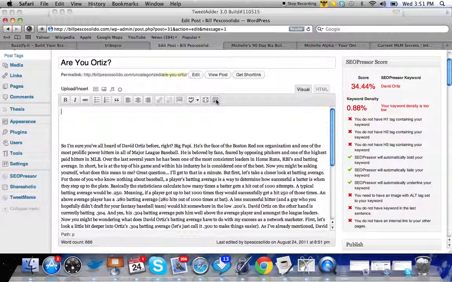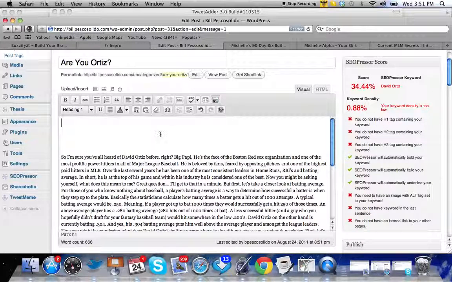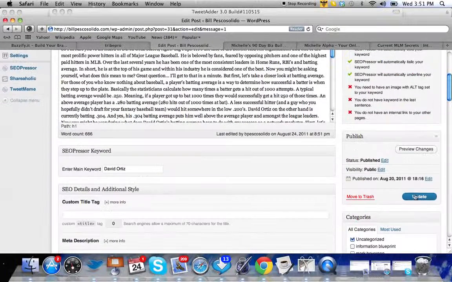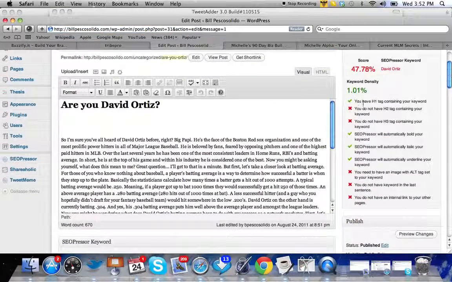So all that is, I'm going to pull down some more options here. This box right here is creating an H1 heading, which is right here in the paragraph section, H1. So, Are You David Ortiz? All right. So if I were to actually click update on this, you guys always know my dog has to bark. We've got that taken care of.